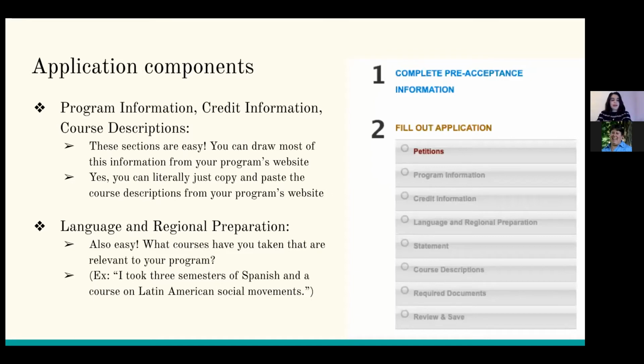All right. So these couple of application components, program information, credit information, and course descriptions, I will not spend a ton of time on because they're super easy. You can draw almost all of this information straight from your program's website. And a question that we get pretty frequently, yes, you literally can just copy and paste the course descriptions from your program's website. In fact, we would prefer you to do so.